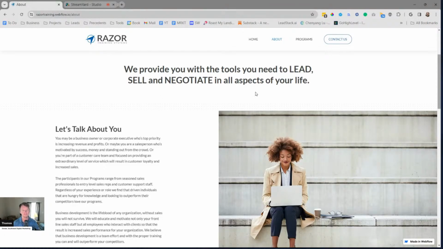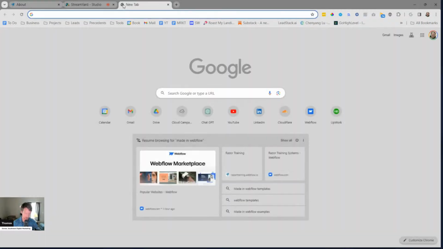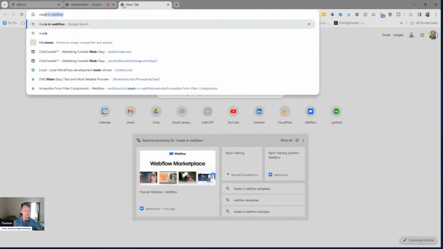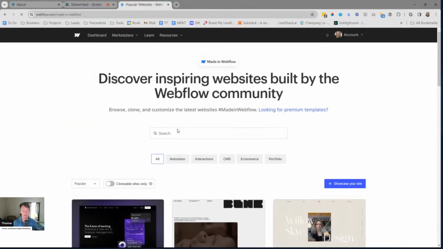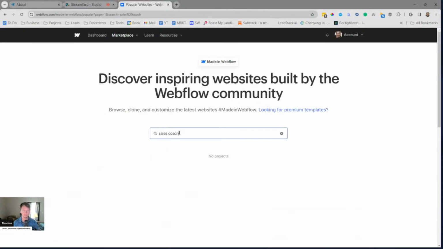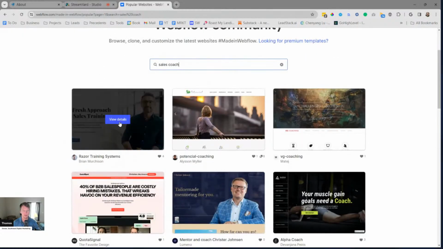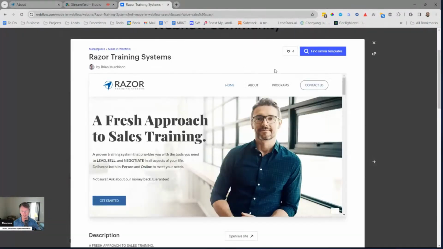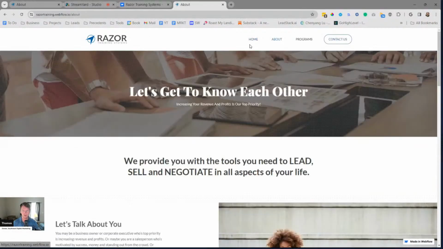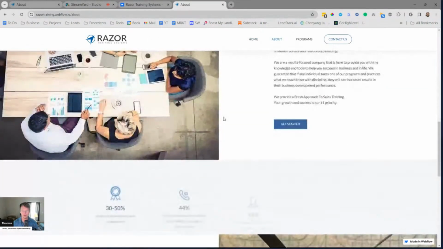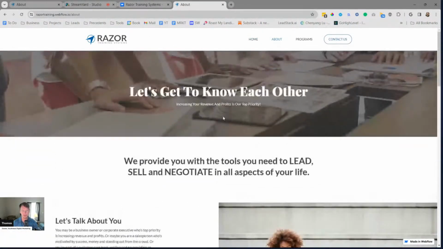But I want to build it in Webflow as a component so that I can use it again in other projects or whatever. So I found this site if you go to Made in Webflow, you go to popular websites or whatever, and I just search for sales coach, and there you go. Then you click on this, you can go to the site, you can browse through it, you click on About, and here we go. So let's build this, right?